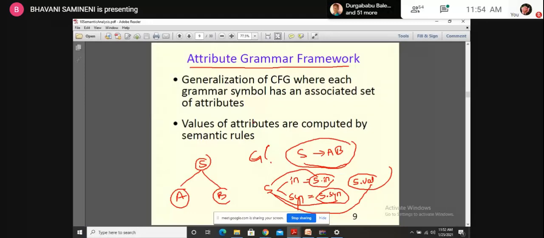And the values of attributes are computed by semantic rules. Suppose this is a production, right? In this production, during the semantic analysis, we have to write actions here. Semantic rules or actions we are going to associate with the production itself. So after construction of the parse tree, the rule we have associated here has to be implemented. While implementing this semantic action, the different kinds of attributes we'll be getting are required. So that is the concept here. Okay.